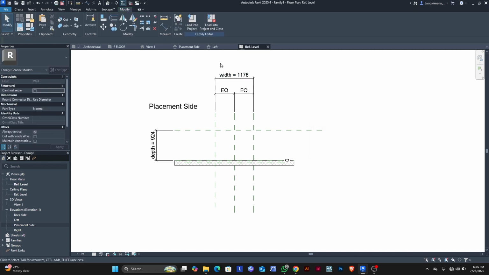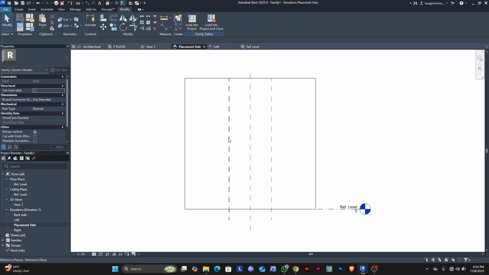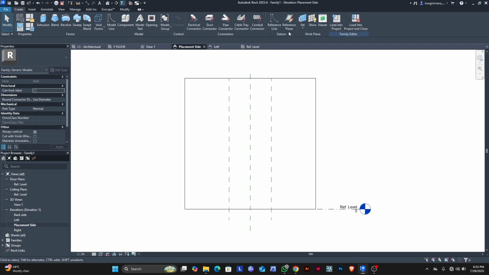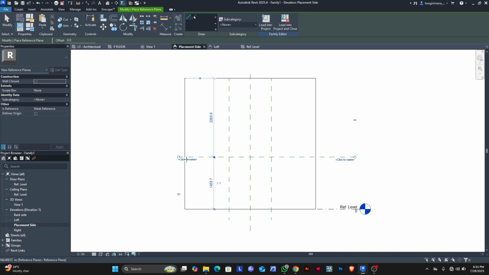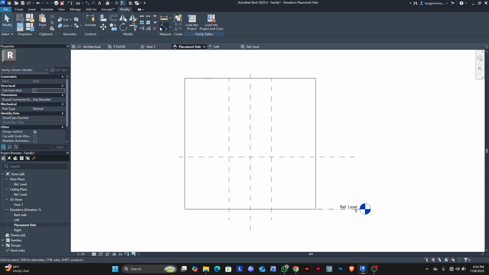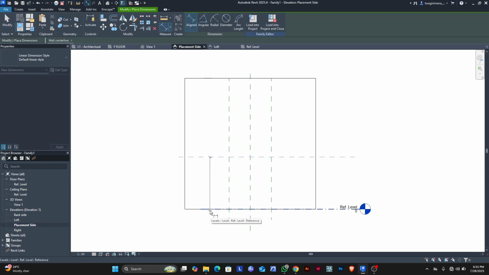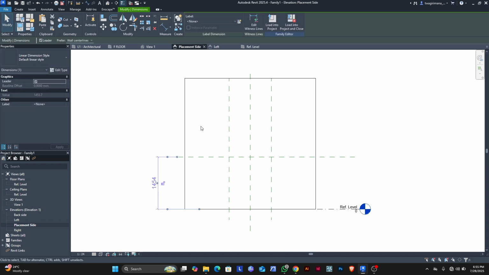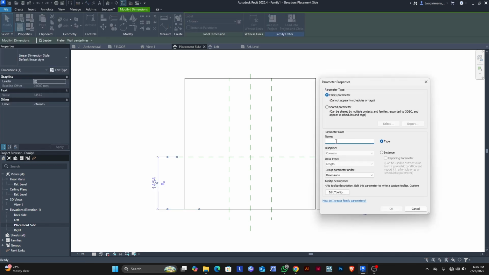So we have to go back to the placement side and set the height of our cabinet. So you have to create the new reference plane, this one. So I have to add dimensions, and let's call this height.